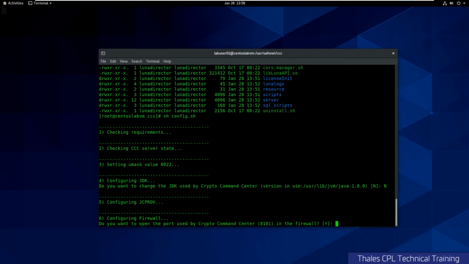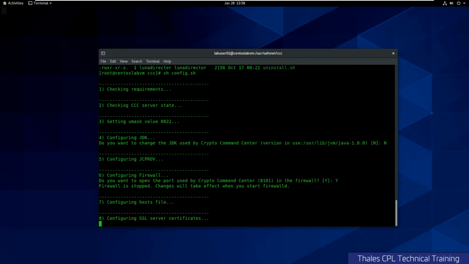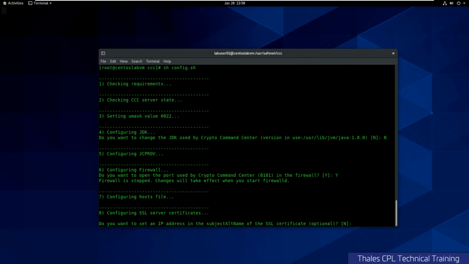Firewall, very important. Do you want to open up the port that CCC communicates with over, 8181? Yes. And as you can see, in my test environment I kind of cheated and stopped the iptables and firewall daemons, so I didn't have to do that. But the most common problem a lot of people have is they think they set up everything and it turns out the firewall is blocking communication.